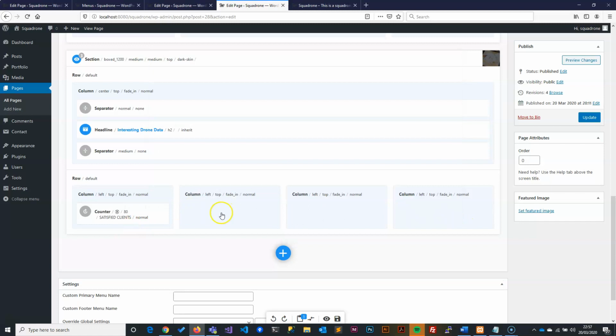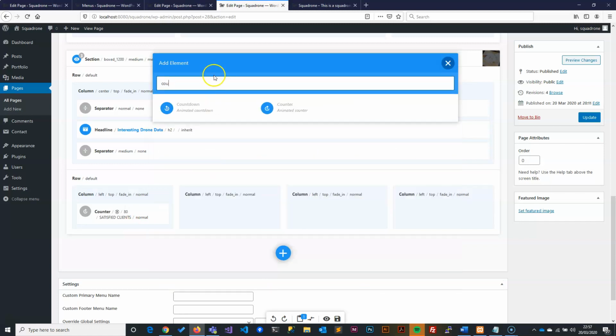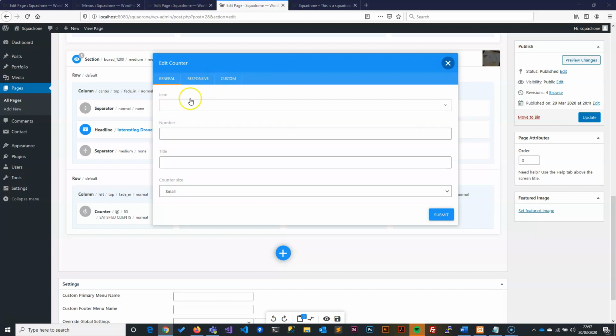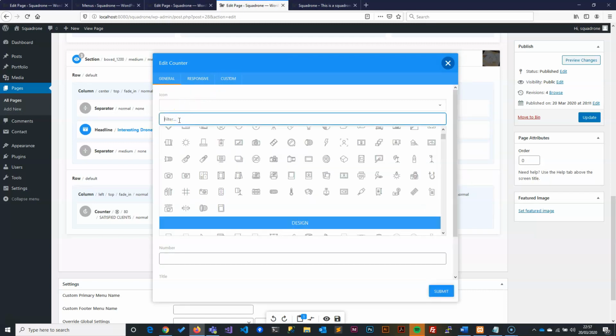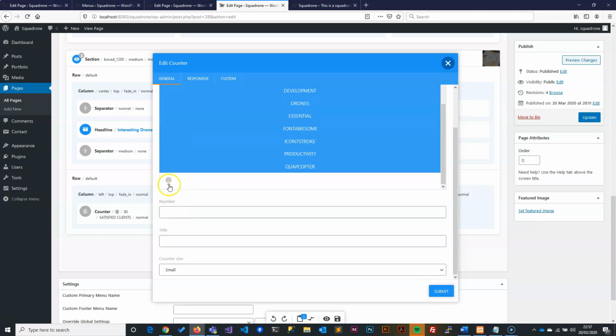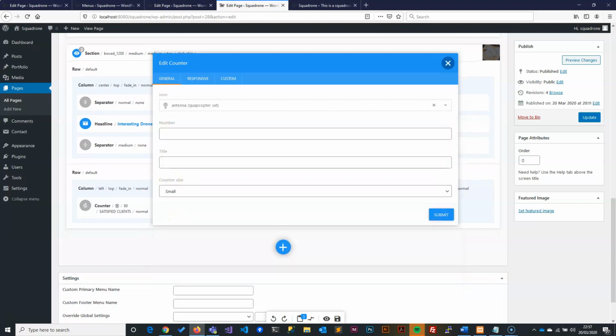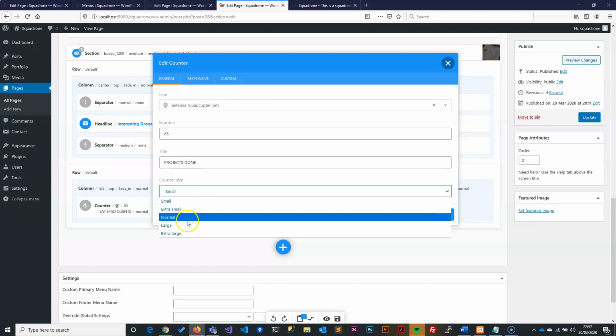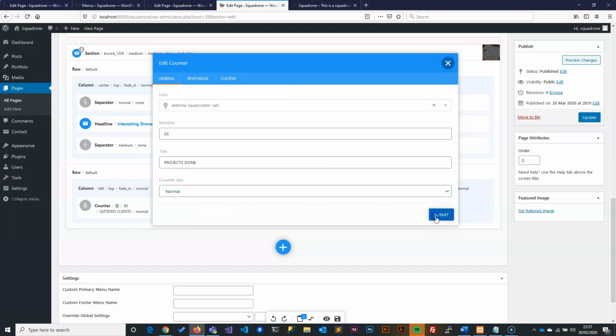Save that. Then we come here, add a new one, another counter, and in here we will look for an icon. So we say antenna. Yeah, actually that's the only antenna available, so we use that one, and we say 65 here, and it's the projects that are done. Actually, this is not the projects that I've done. I've done over 200 projects myself, but for the purpose of the project, I'll just leave it at 65. Okay, and I'll say submit.